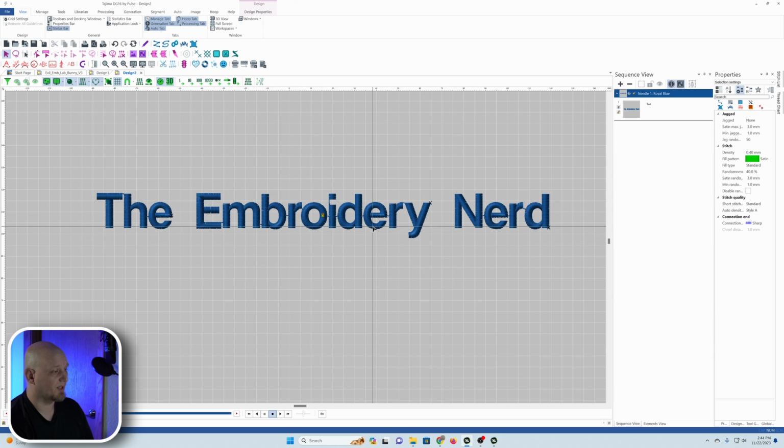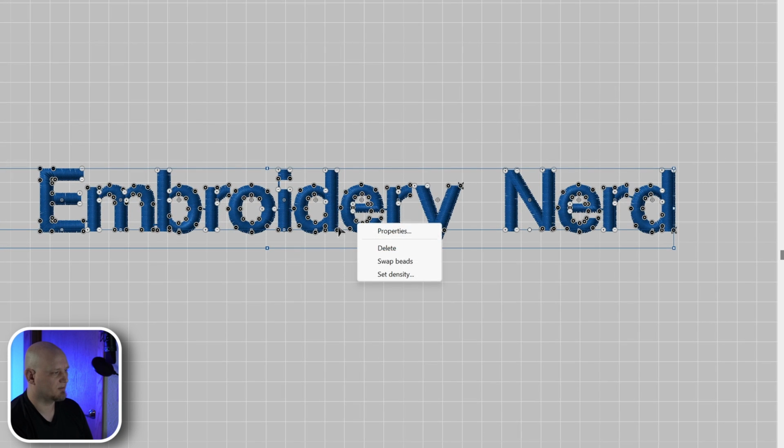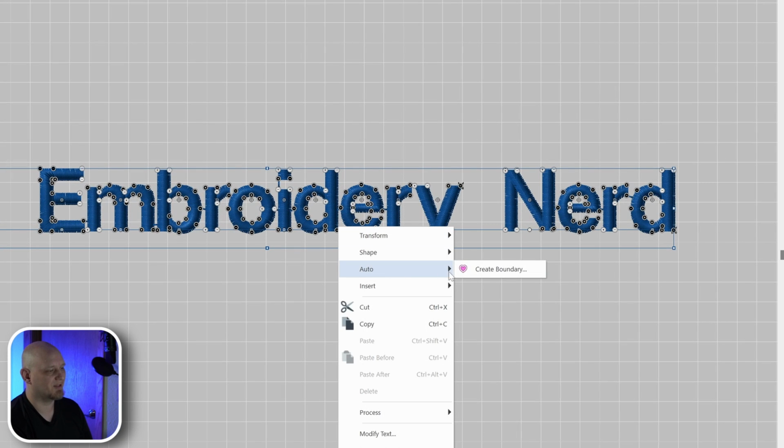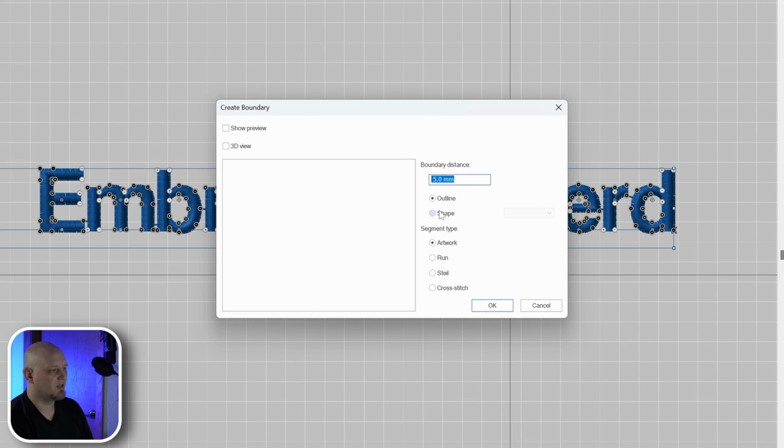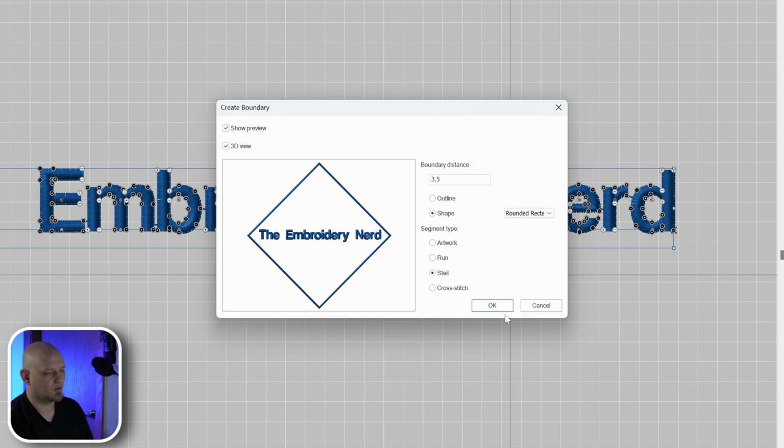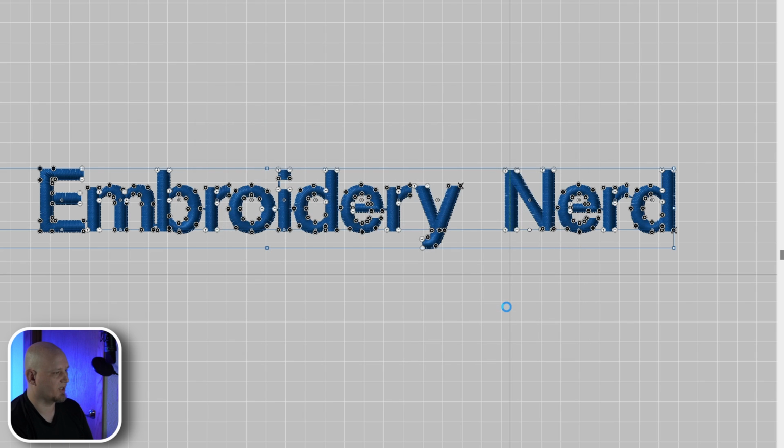All right, so we're going to select our text again. We're going to right click, and we're going to go to create boundary. I want to do it, let's go with 3.5 millimeters away from our shape this time. I do want to do a shape, and I want it to be a rounded rectangle, so I'll make sure that's there. I'll do a steel, and we can do show preview if we want to. It's going to show the diamond even though it will do a rounded rectangle, but I just wanted to show you guys that. So we can hit OK.